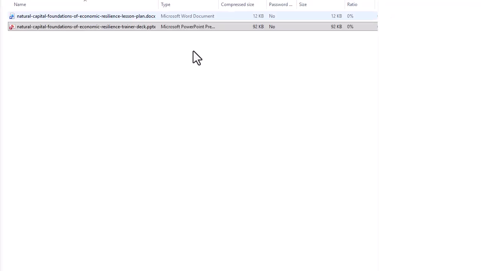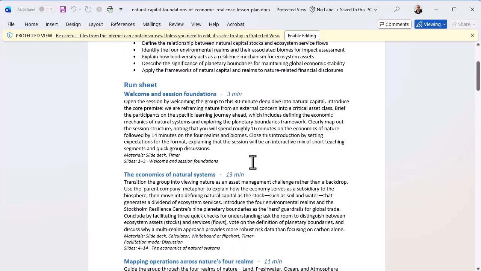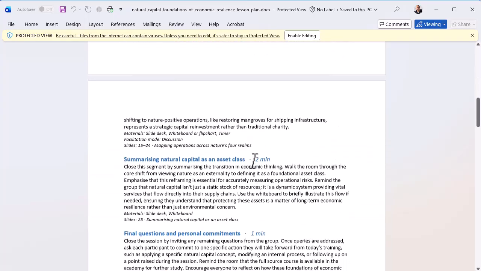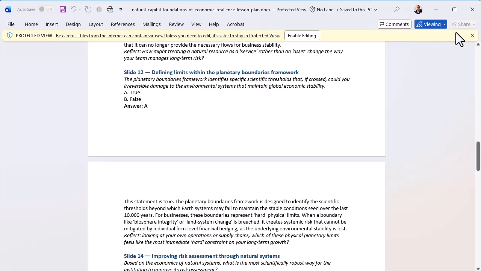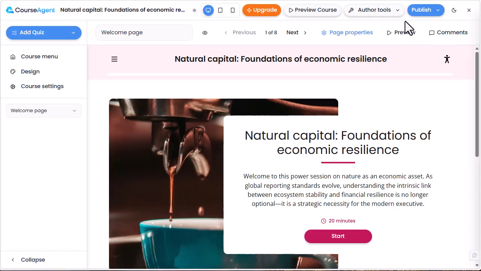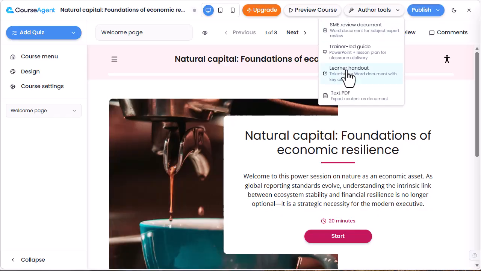Open the lesson plan: timings, learning objectives, materials needed, a section-by-section run of show, and facilitator guidance. This is the document the trainer prints, marks up, and works from on the day. One source of truth, your course, driving both the deck and the plan. They never drift apart.